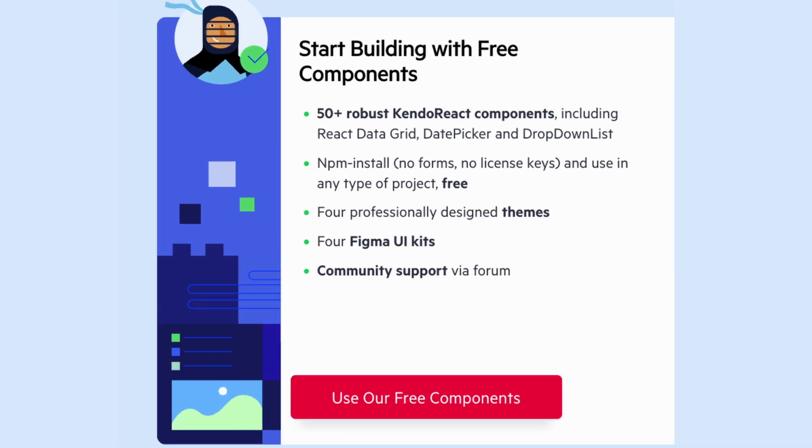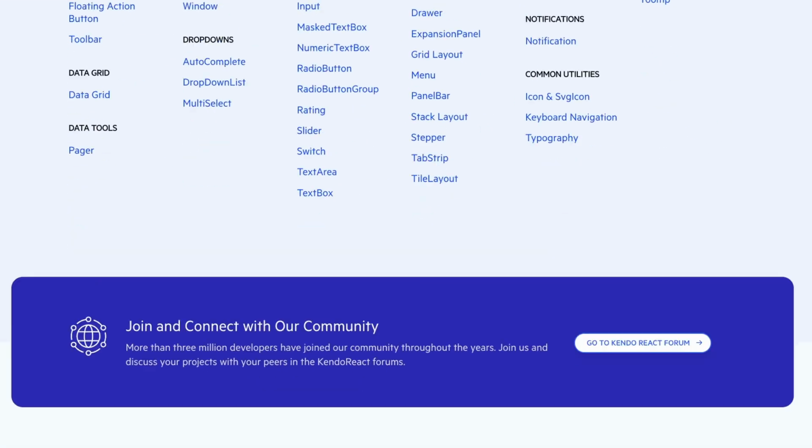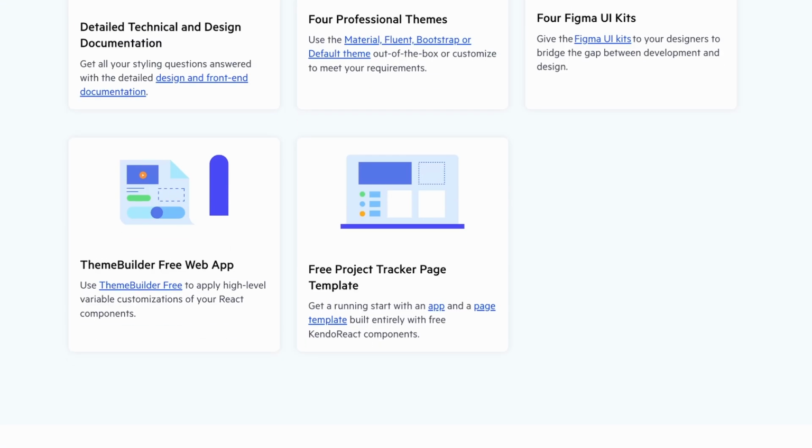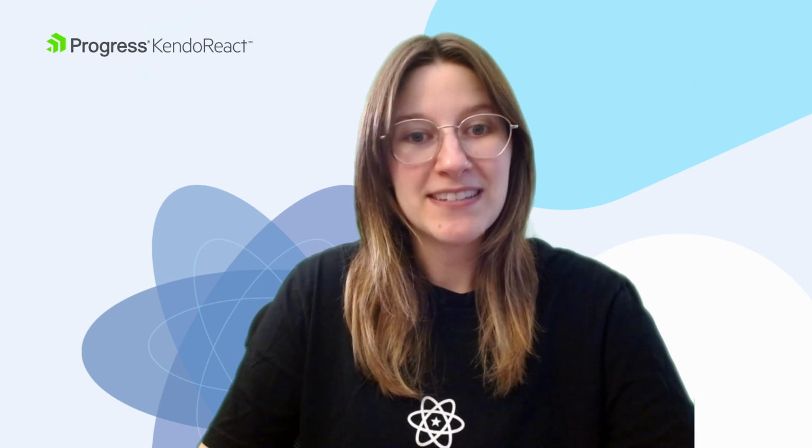Here's the best part. The DateTimePicker is part of KendoReact Free, meaning you get all of these awesome features and more with no payment, sign-up, or trial needed. 100% completely free. Our DateTimePicker is just the thing you're looking for. Intuitive, accessible, and beautifully defined on the user side, while also being customizable and configurable on the development side.